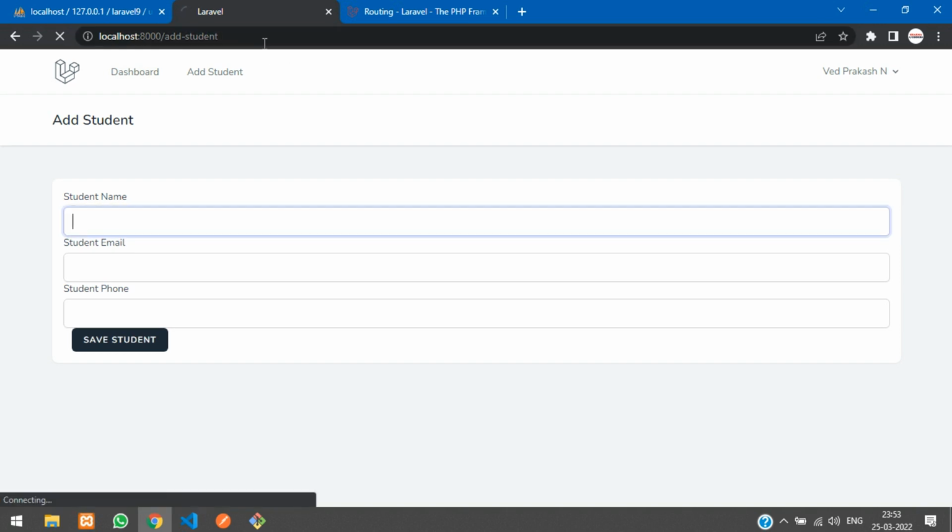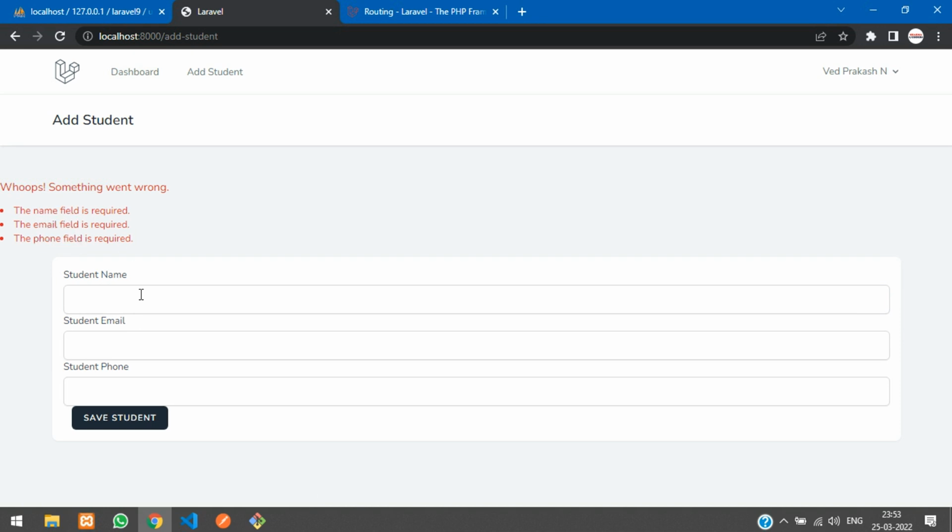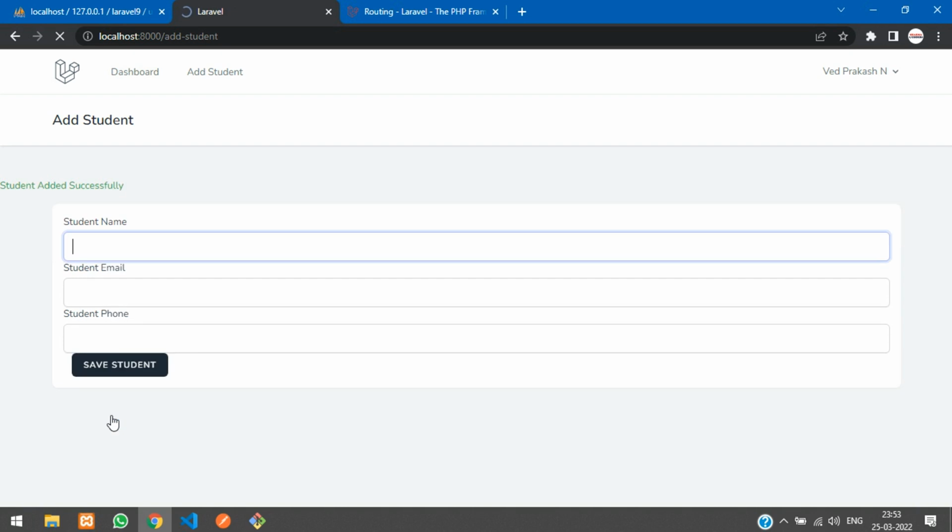So you find no errors with the refresh. And now if you try to submit, save student, and here you find the list. Whoops, something went wrong and name, email, phone field is required. Okay. So guys, let me just insert one more record like Om Prakash, om@gmail.com, some random digit phone number, save student. Here you see student added successfully.